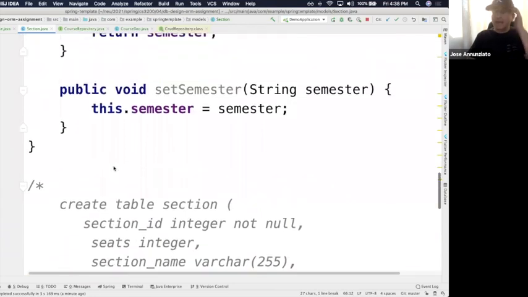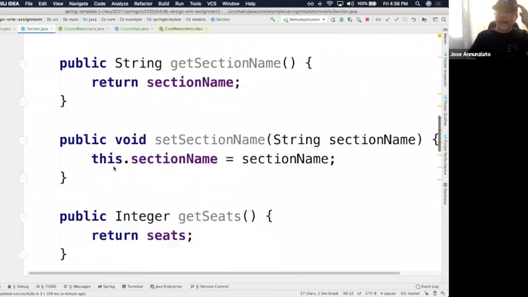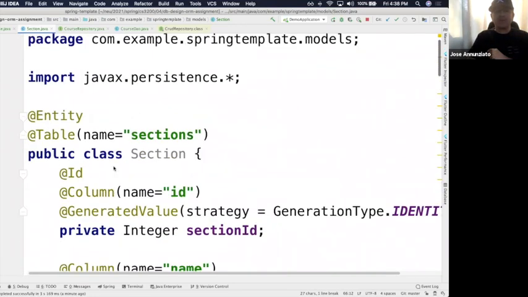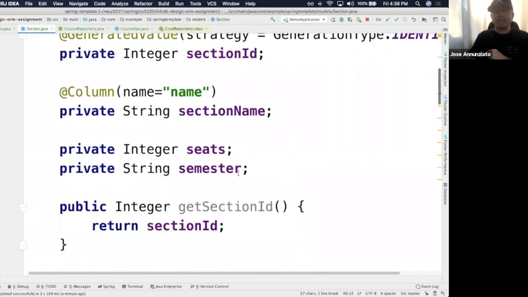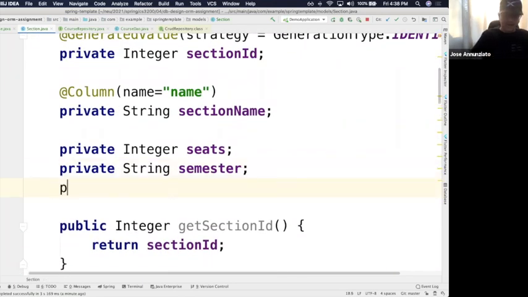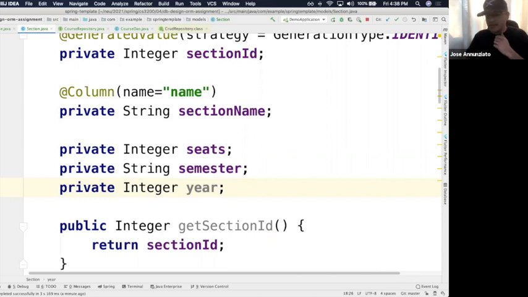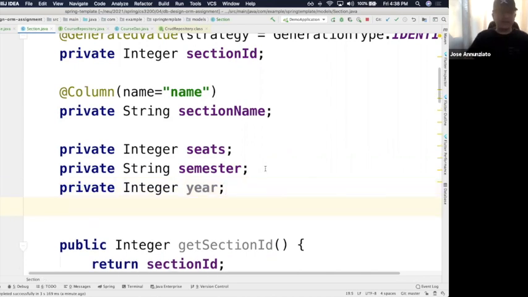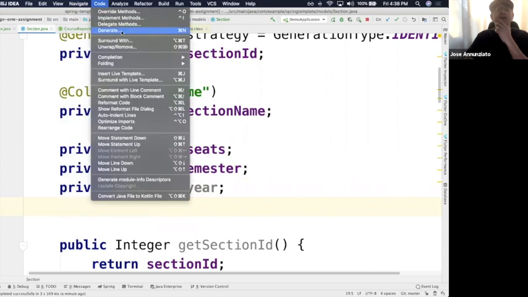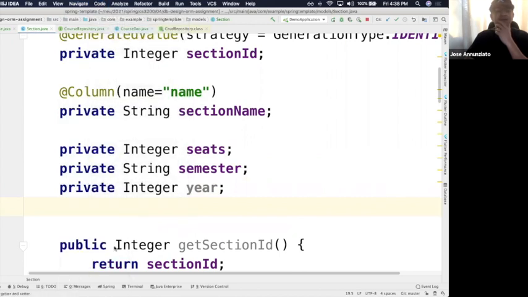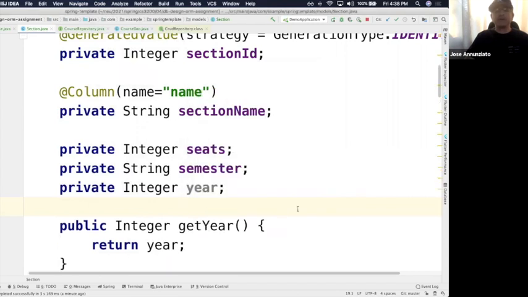Okay, so how about if we add a new field? Let's say we want to add, I don't know, year, the year that this section was offered, say. If we code generate the setters and getters again, we have the setters and getters for the year. Now notice if I restart this, look what it's going to do.